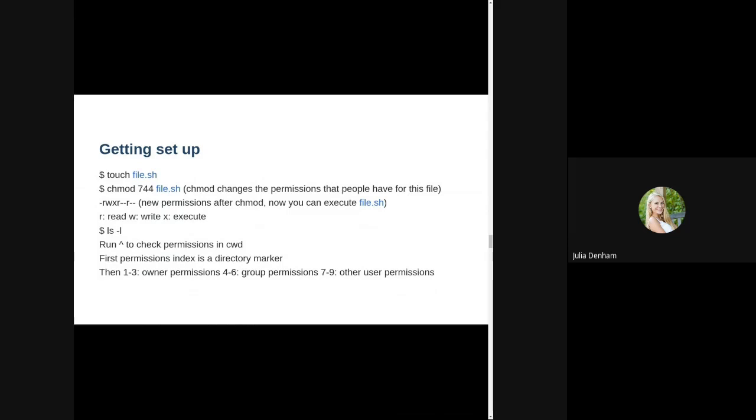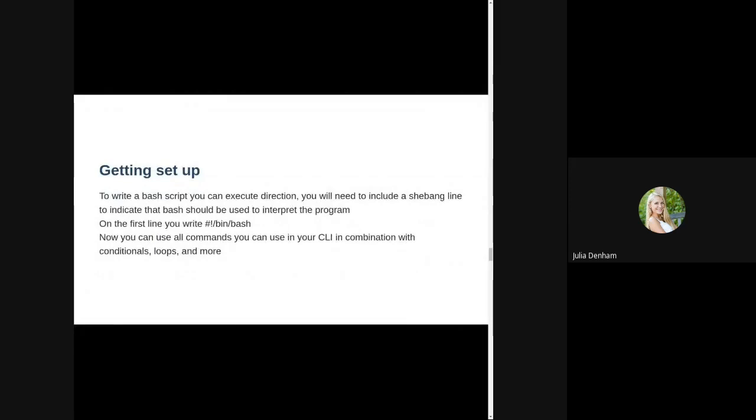And a way to check the permissions is to do ls -l. And that will show you the read-write permissions that file currently has, and then you can change them with chmod. And again, I will demo this.